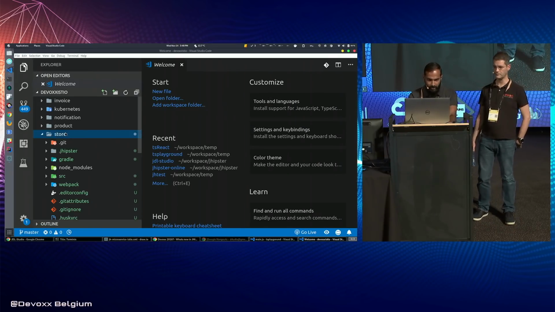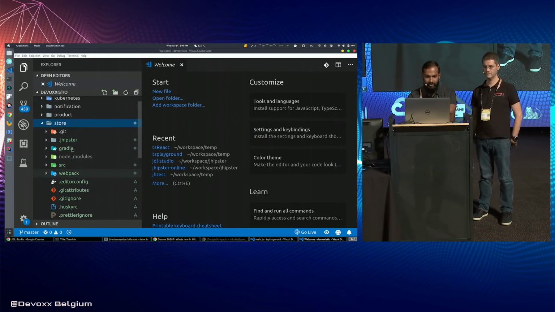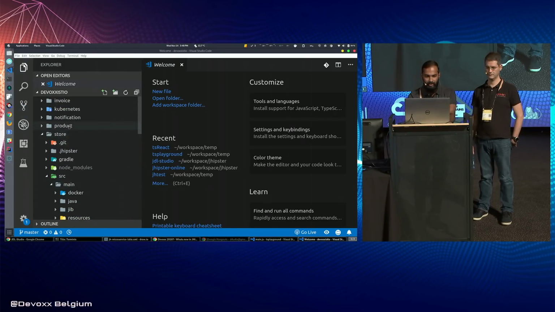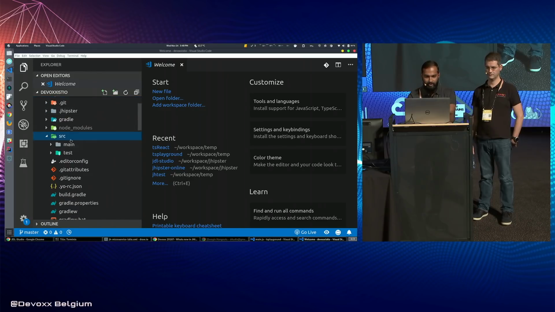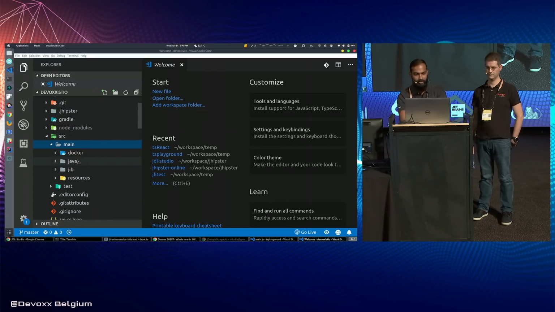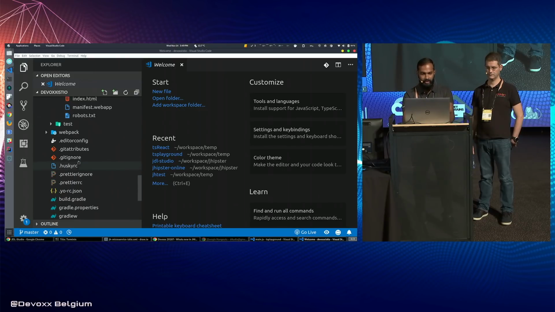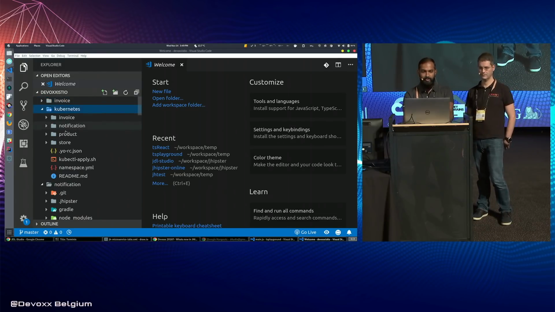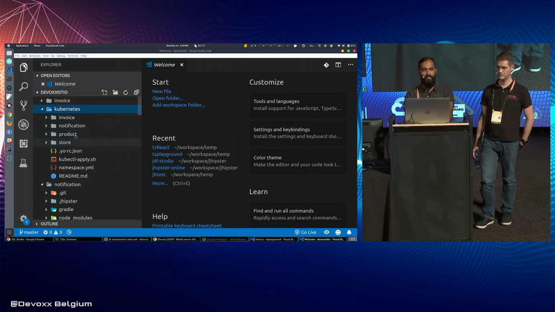You can see we have the store application generated here, with all the Webpack stuff, your client app and everything. You have the product microservice, which doesn't have any client-side code, only Java code, tests and everything. Everything has tests, of course. A notification microservice, your invoice microservice, right? And all the Kubernetes manifests for all these applications as well.